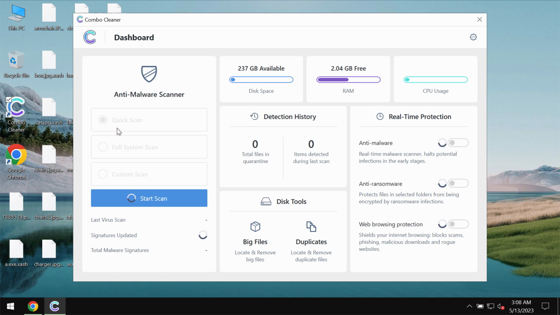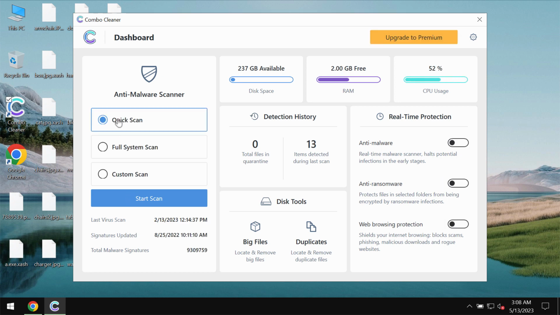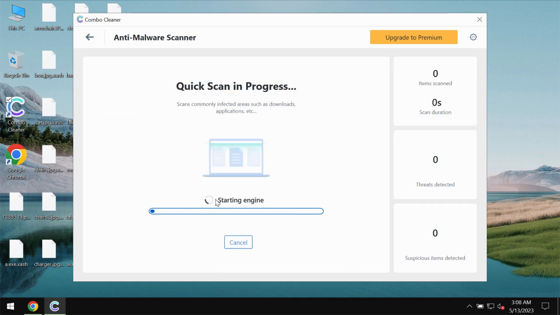It will be initially in the trial mode. Only quick scan option is available. Click on Start Scan button. The program will first of all update its anti-malware database, and this is surely very important for proper detection and removal of any malware.